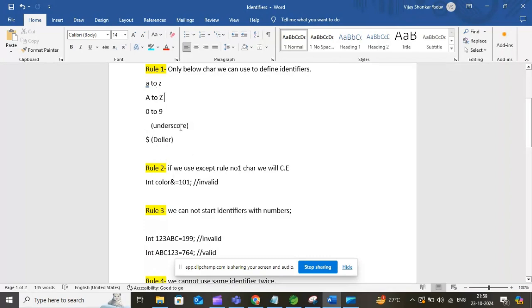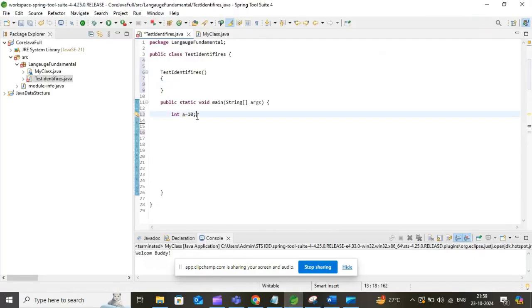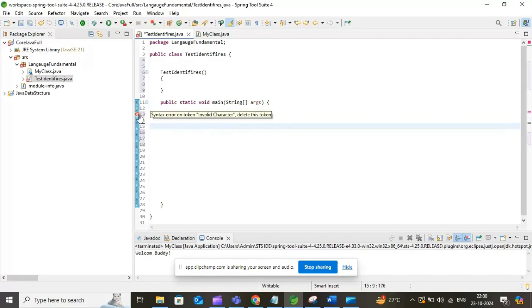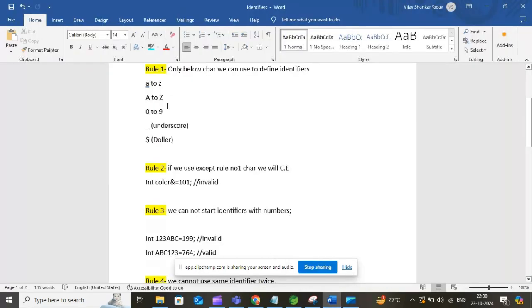Next, rule number two: if we use any character other than the rule number one characters I mentioned here to define an identifier, we will get a compile time error. For example, let me define color, and I'm providing a hash and trying to assign some value to the variable. Clearly we can see here in the IDE this is a syntax error. So we cannot use other characters.